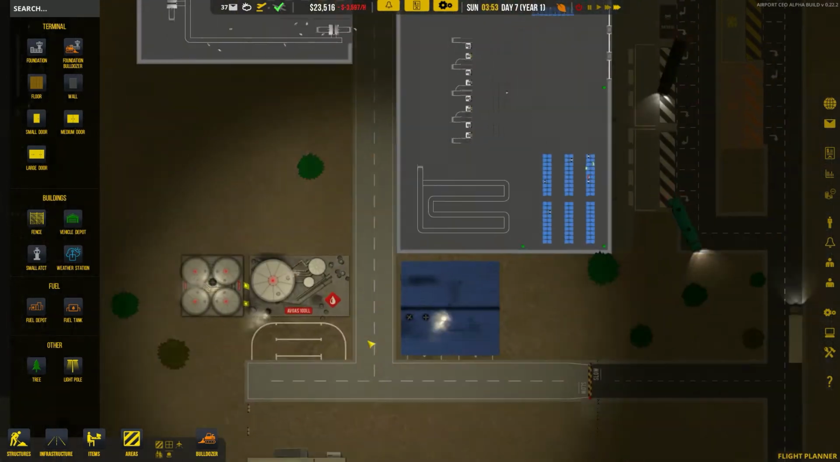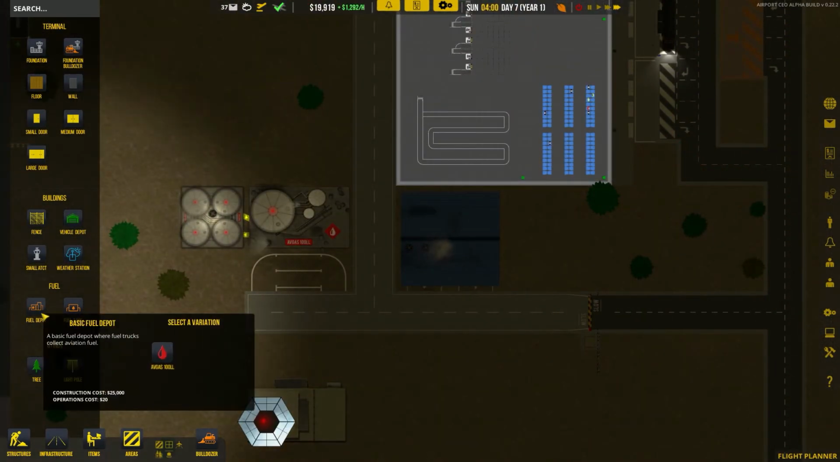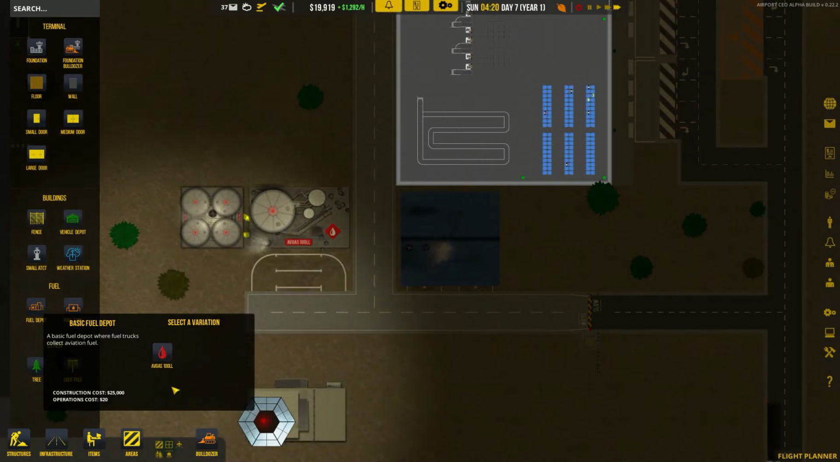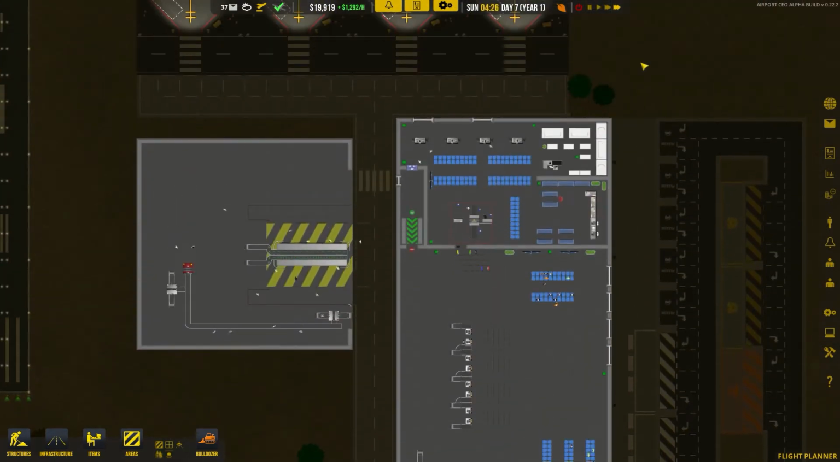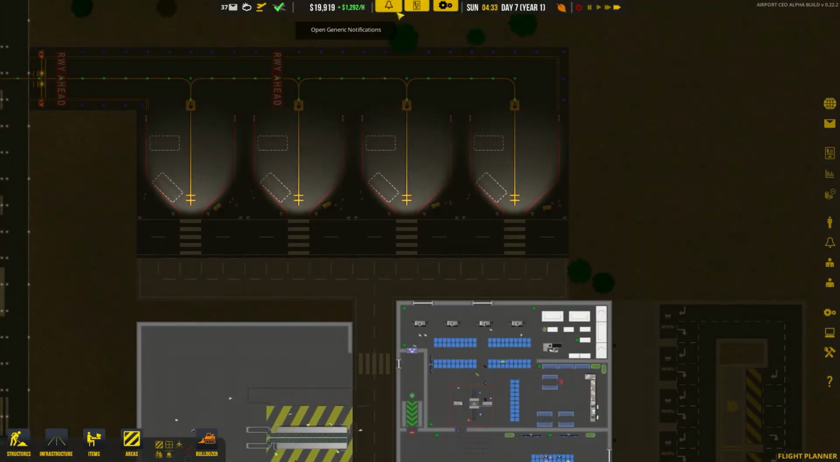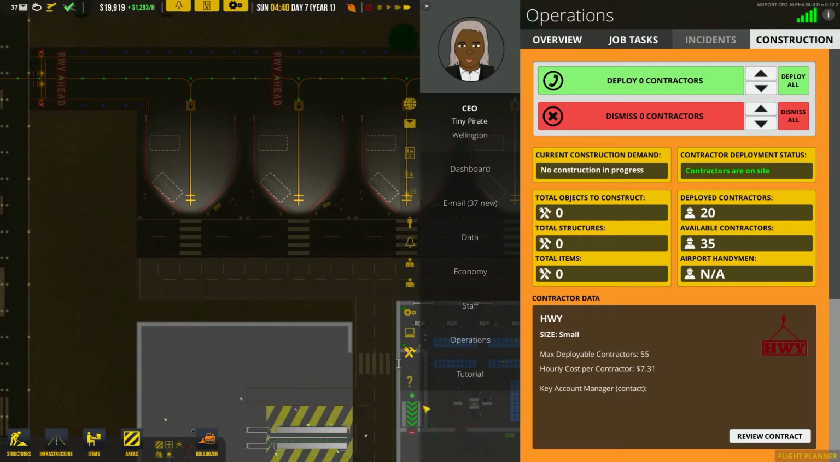And we're going to keep an eye on why I can't seem to be getting a fuel depot. It could be a cost thing perhaps. So I don't want this one, I want Avgas 1. So we won't be able to fuel up the planes necessarily, which is a bit of a shame. Maybe if I got some cash.